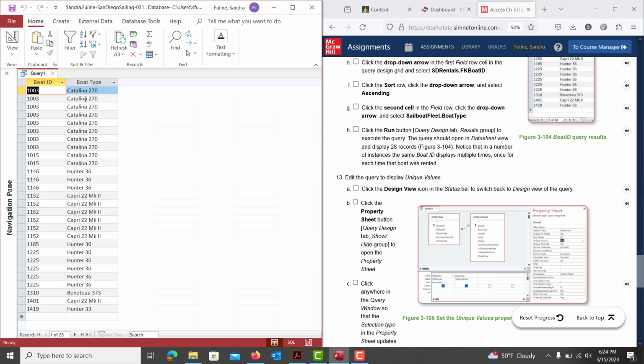So what this is doing is it's duplicating. It's giving us every single boat that's available, but we have several 1003 boat IDs available and they're all the same boat type. So what we want to do here is we want to omit it to unique values, and it'll get rid of the duplicates. I'm going to show you how to do that.